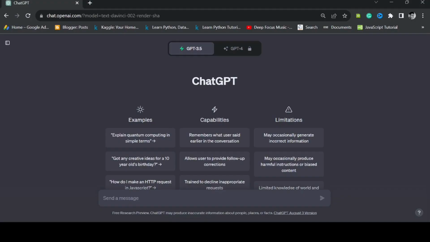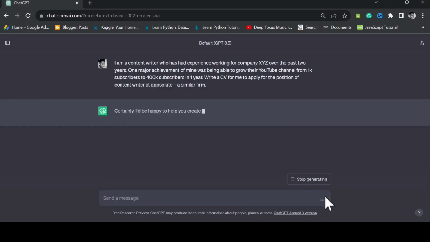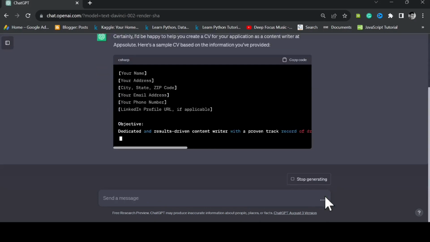For example, prompt: I am a content writer who has had experience working for company XYZ over the past 2 years. One major achievement of mine was being able to grow their YouTube channel from 1K subscribers to 400K subscribers in 1 year. Write a CV for me to apply for the position of content writer at Appsolute, a similar firm. Send. This is a wonderful template.